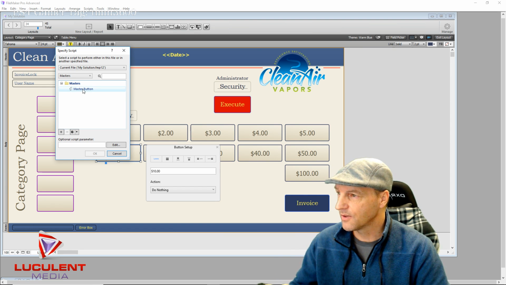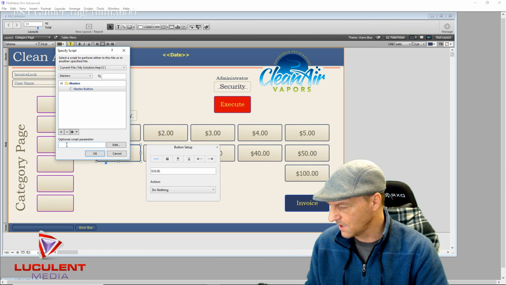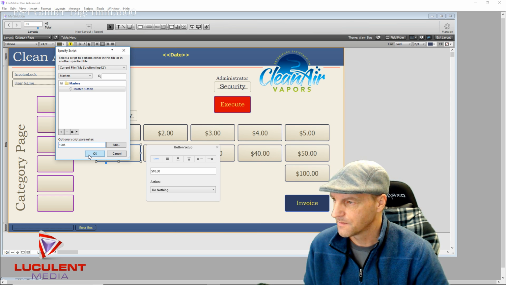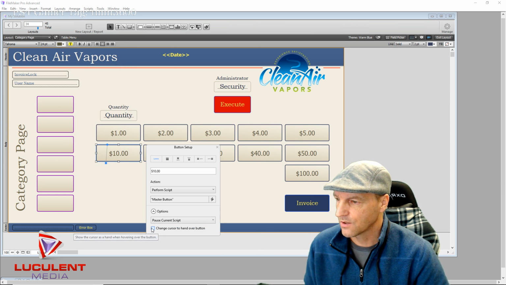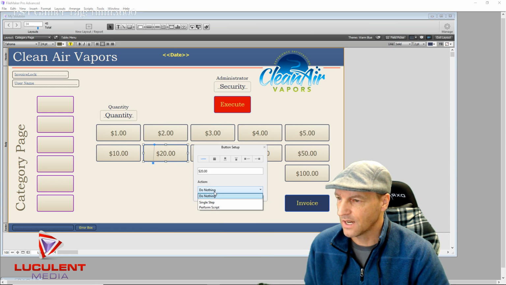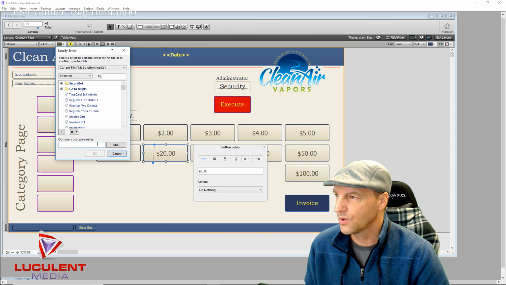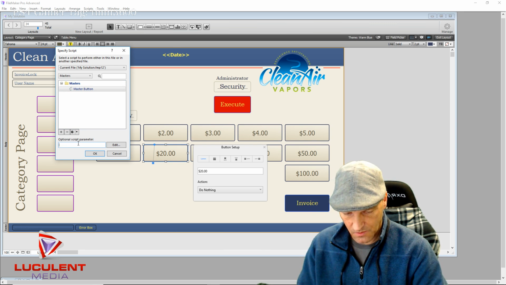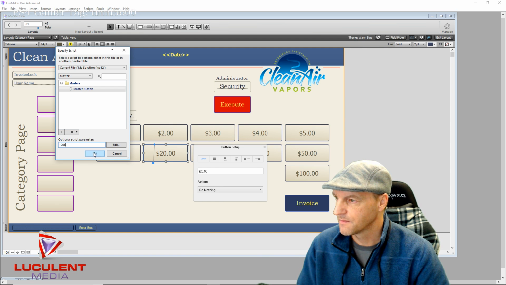So we do have the master button, and this one is our $10 one. So it is 1005. Change to cursor overhand. And you can actually set all of these up to perform a script. Pretty simple. And this one is our $20 one, 1006.